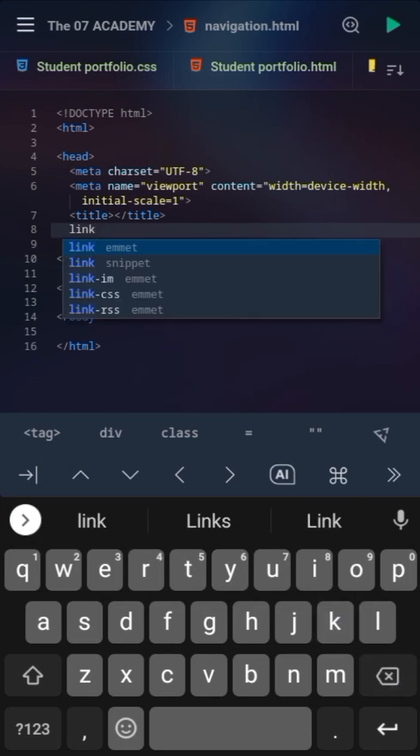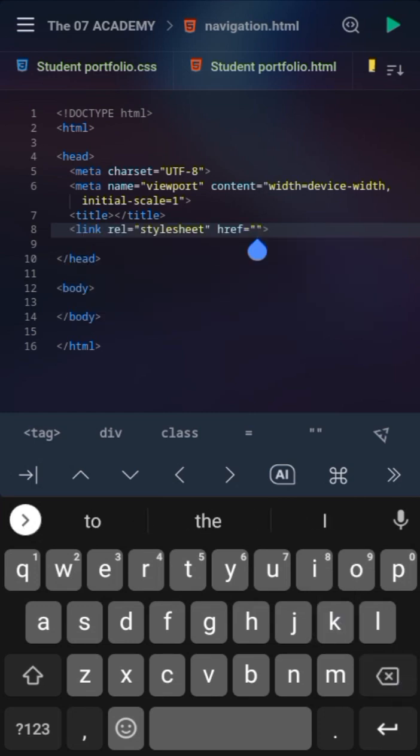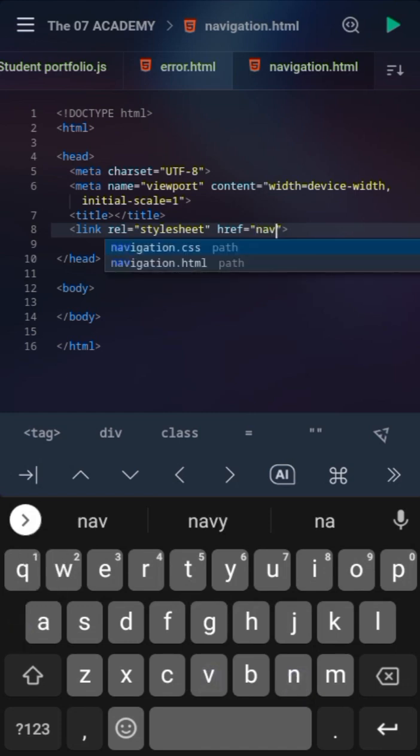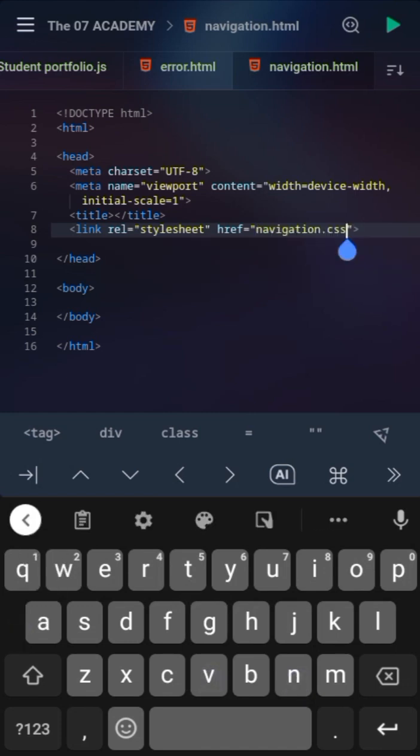Link, first one. So in our href, asking the location of an external file. The external file will be navigation, so we have css.css, and we'll just tap on it. Now we'll link them together.